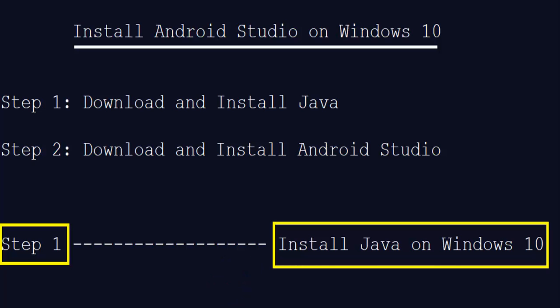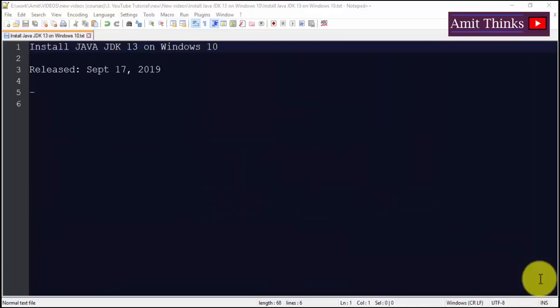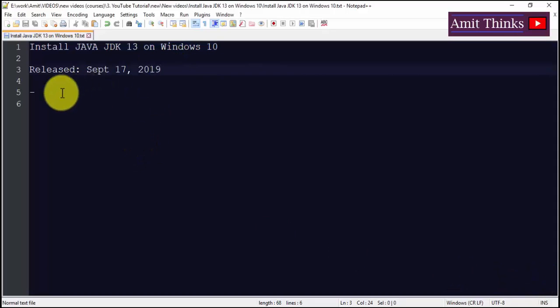We will see how we can install Java JDK 13 on Windows 10. So Java JDK 13 released on September 17, 2019. So it's a new release and you should know how to install it easily on Windows 10.